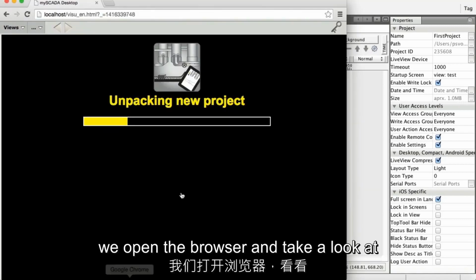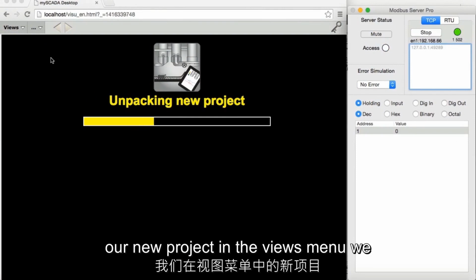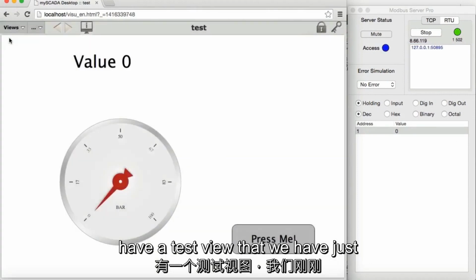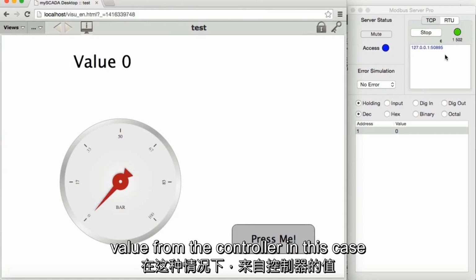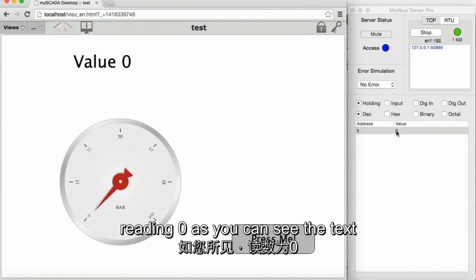We open the browser and take a look at our new project. In the Views menu, we have a test view that we have just created. As we can see, we are reading the value from the controller. In this case, it is simulated Modbus server. We are reading 0. As you can see, the text element is linked with controller tag.